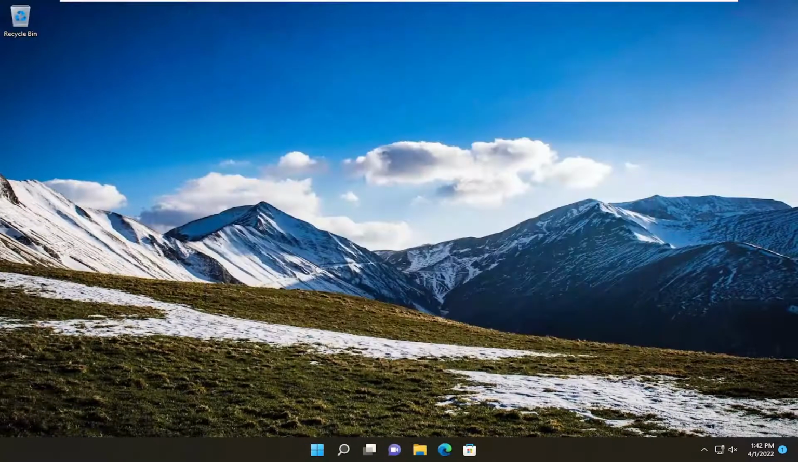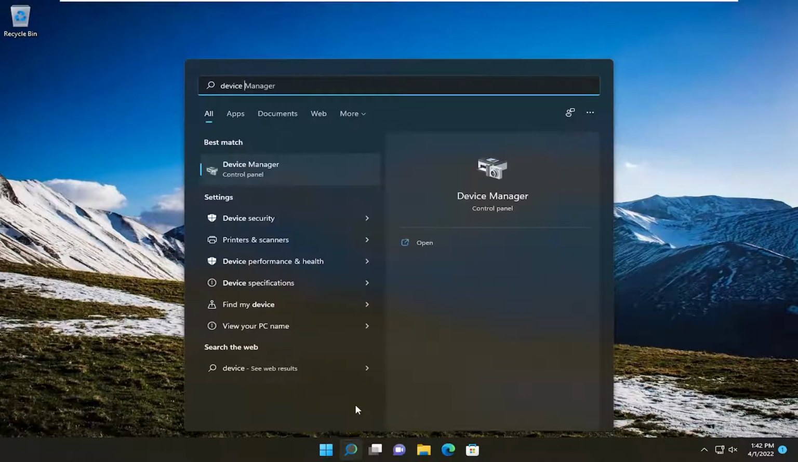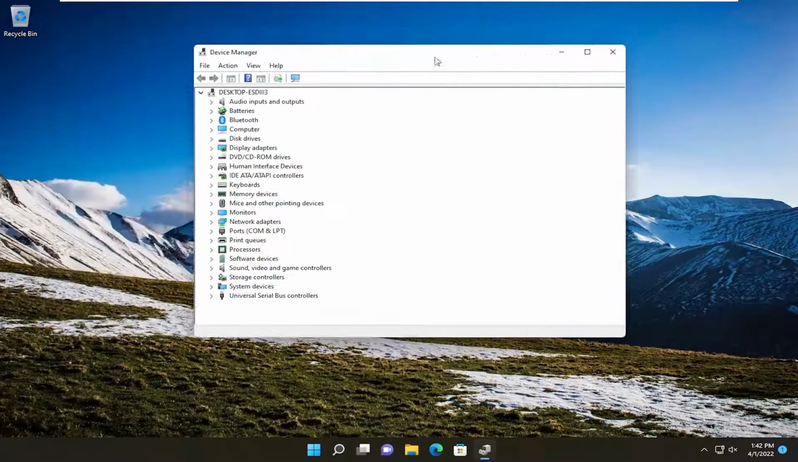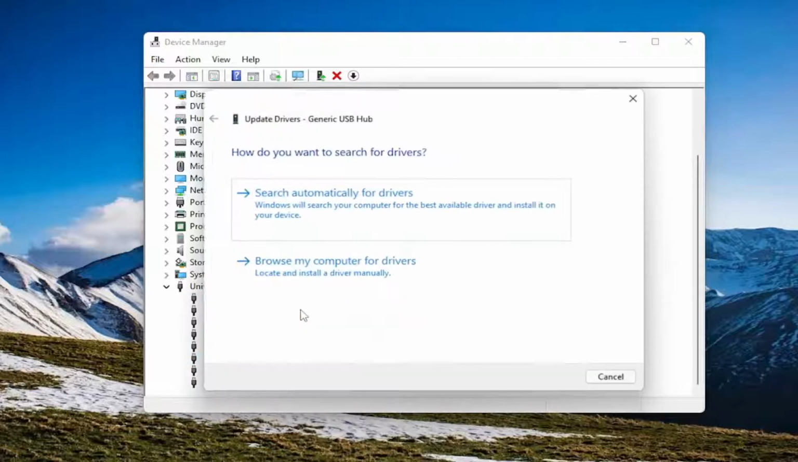We can also close out of here, open up the search menu again, type in Device Manager. Best result should come back with Device Manager. Go ahead and open that up. Expand the Universal Serial Bus controllers, and then for all the USB root hub devices in here, or anything that says USB root hub or generic USB hub, right click on it and update driver.